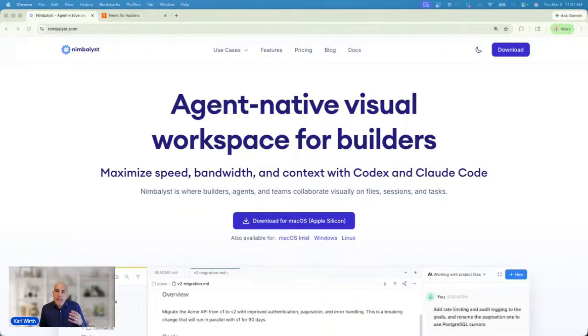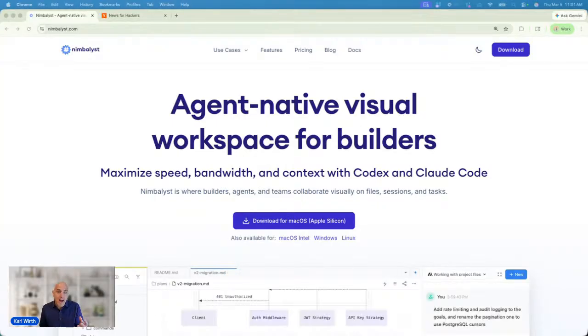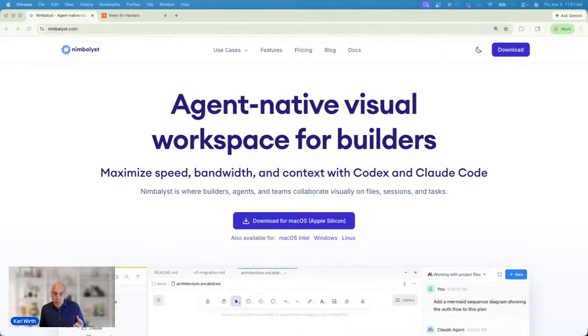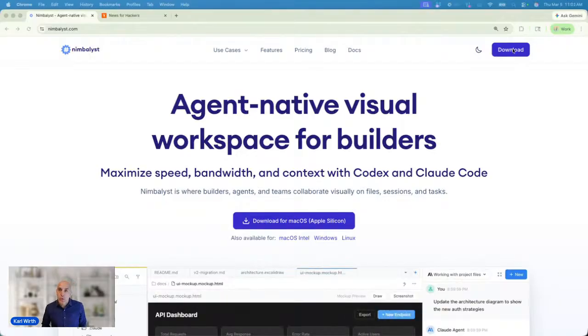We think the key to working fast with high bandwidth and context is being visual. Humans are visual. And so as we work with our agents, with each other, we need to be able to work visually on our files, our sessions, and our tasks. And that's what I'm going to show you today in Nimbalyst. And for those of you who are already using it, I want to show you a lot of tips and tricks to be a power user.